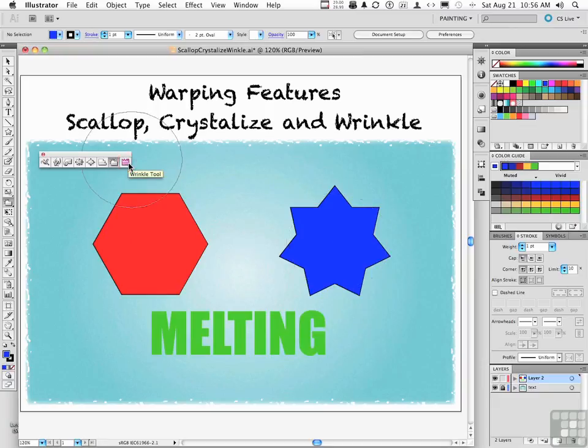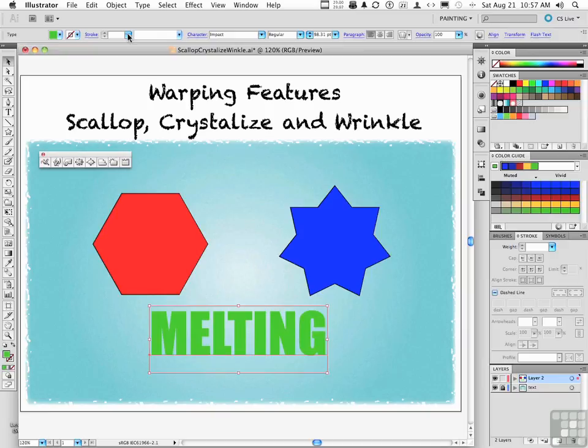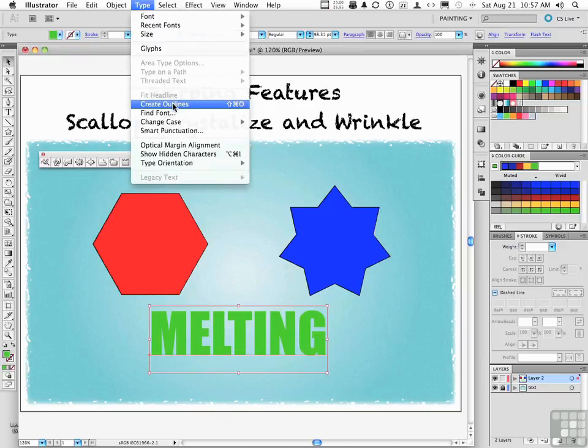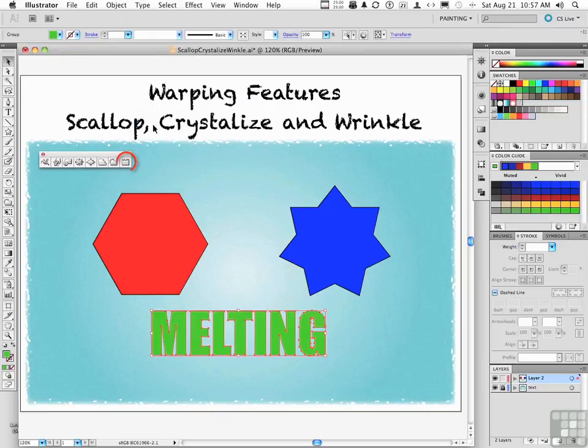The last tool is the Wrinkle tool. We're going to use the word melting to demonstrate that one. However, you cannot work on text. It needs to be an object. So we will have to come down and select it and go to the word Type and go into Create Outlines.